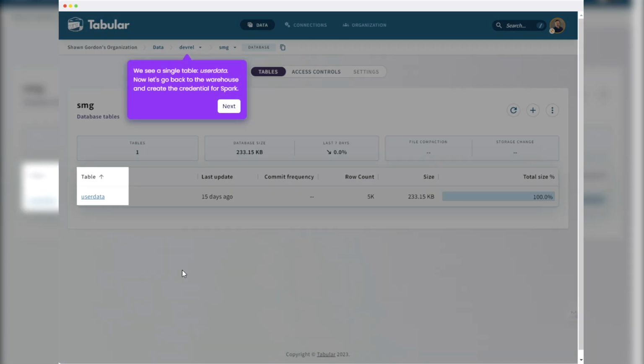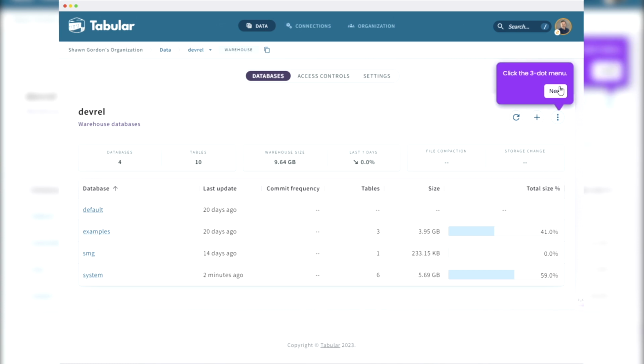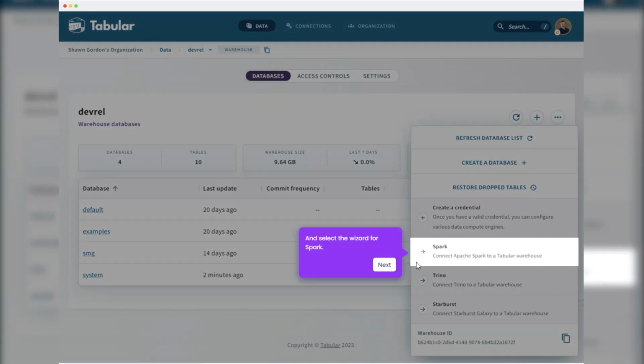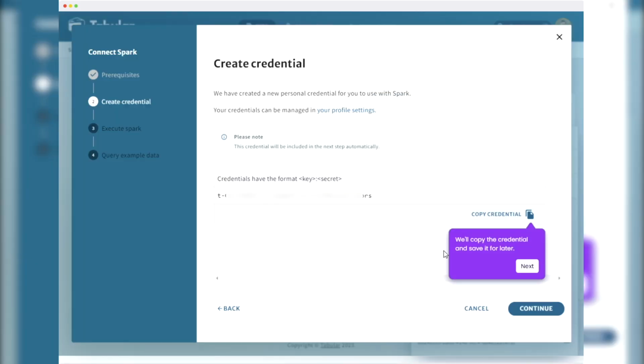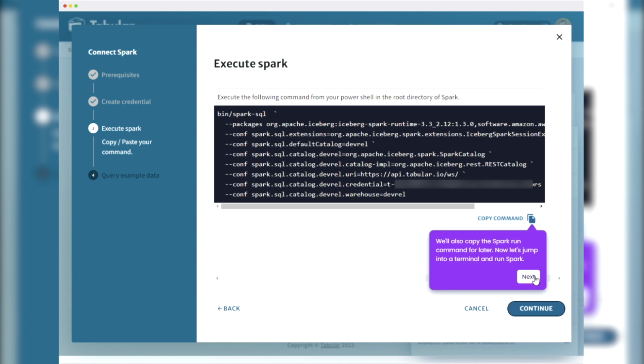We have a single table, user data. Now we'll switch to the warehouse level to create the member credential. We'll click on the three-dot menu, select the wizard for Spark. We'll want to save that credential for later. This is how Spark is allowed access to the data. We'll save this Spark run command as well, and next we'll get into the terminal and run Spark.